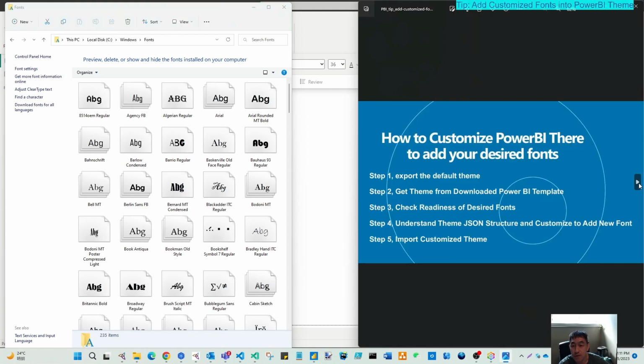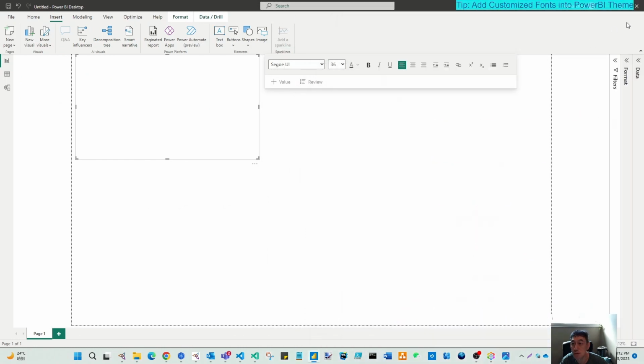What I want to share with you are some steps that can help. We will need to edit the default theme for Power BI. Step one is we will export the default theme from the downloaded templates. Then you need to prepare your fonts. We can pick normal fonts that are not in the list, but if you have customized or purchased fonts, just have the TTF file ready. Then we will modify the JSON structure of the theme, add your new fonts, and import your customized theme back into Power BI. So let's do this together.